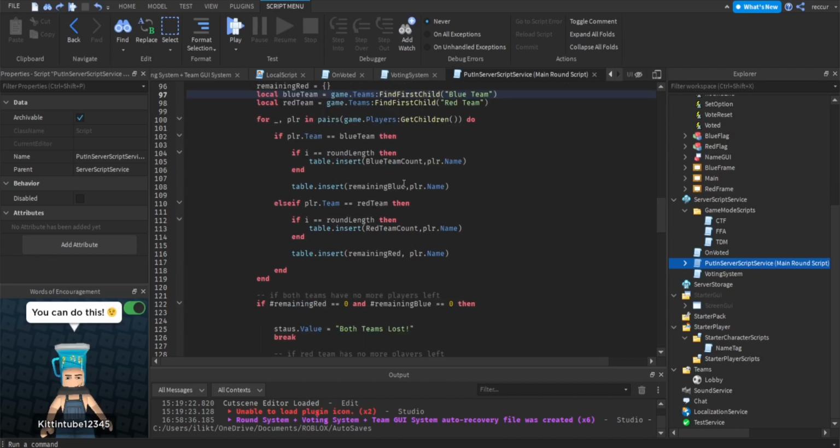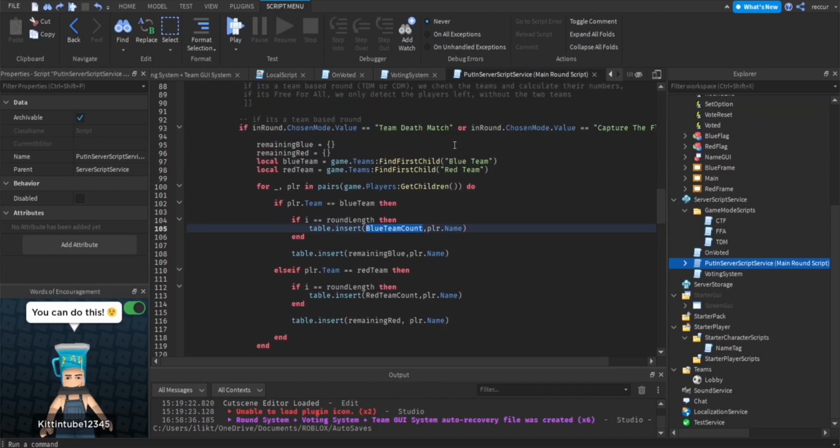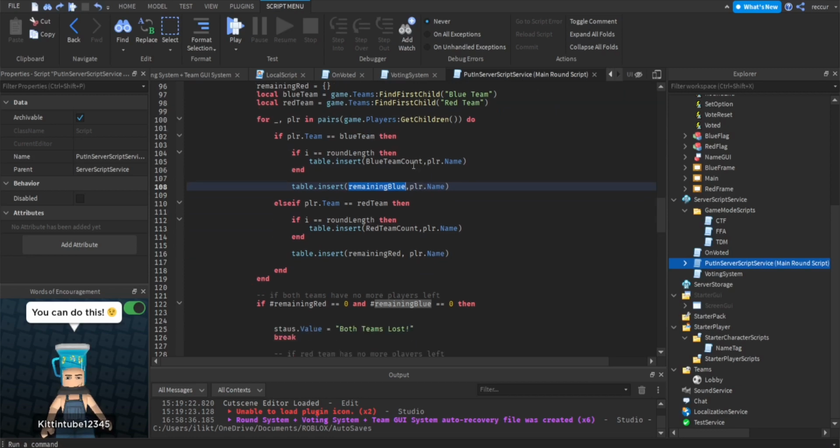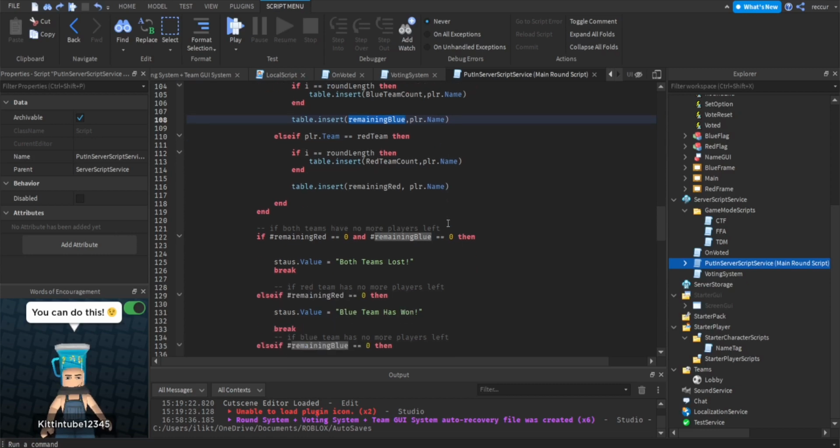So it checks, basically, I'm too tired to explain all this, to be honest. But basically, it checks if a player is in each team. And actually, hold on a second. Yeah, so if i is the number of round lengths, meaning it's just started, you want to put it in the player blue team count, which is the amount of players in the blue team at the start of the round. Otherwise, it will be in the remaining blue team table. So this will be calculated until the end of the round, and then when the round ends, we'll calculate how many players remain on the blue team instead of the total players at the start of the round. And the same for the red team.